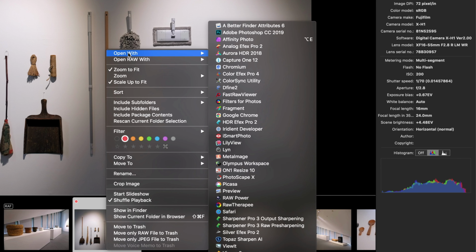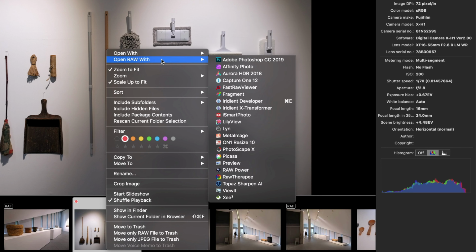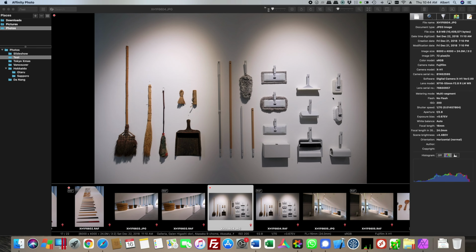The Open With submenu will show you all the external apps that are capable of editing or viewing the JPEG file, while the Open RAW With submenu will show you a list of external apps that are capable of handling the RAW file. To send the RAW image to Affinity Photo, just select the app from the Open RAW With submenu.